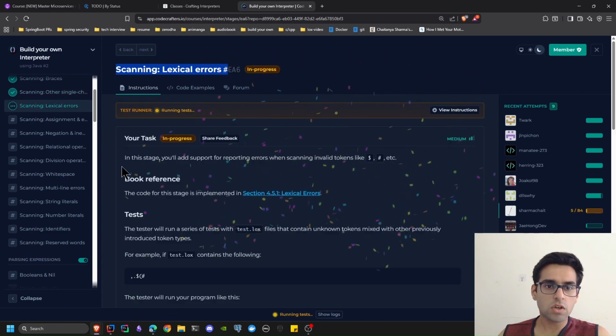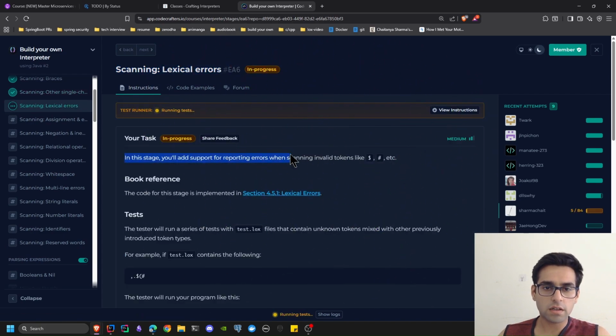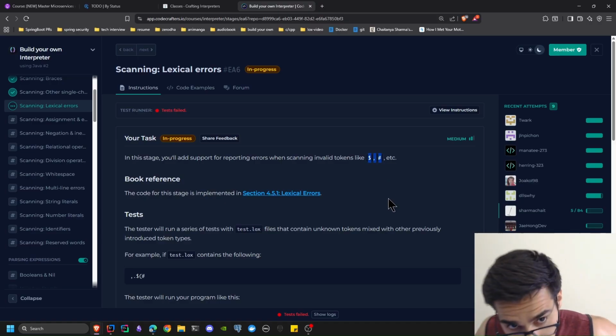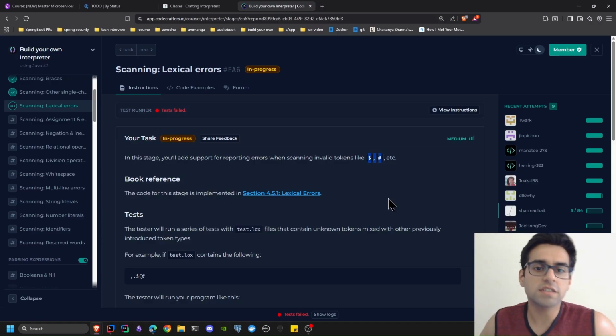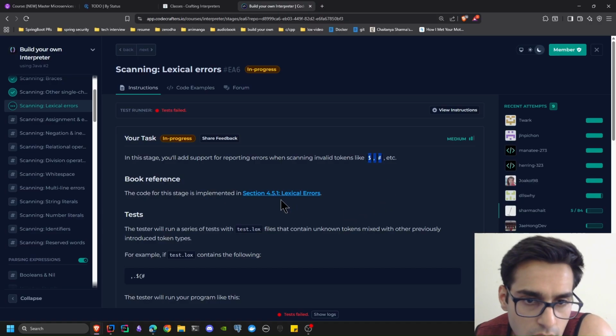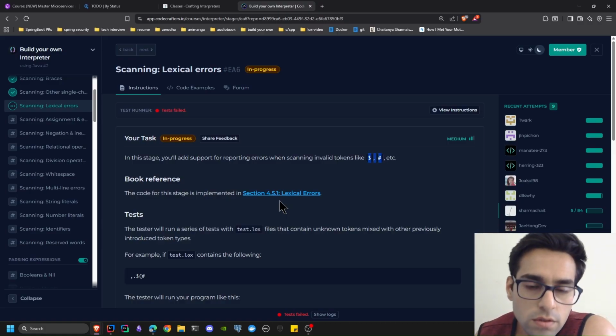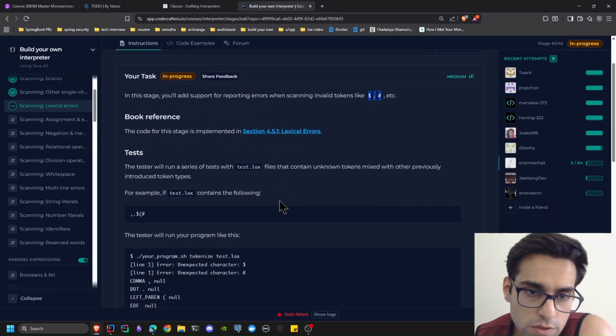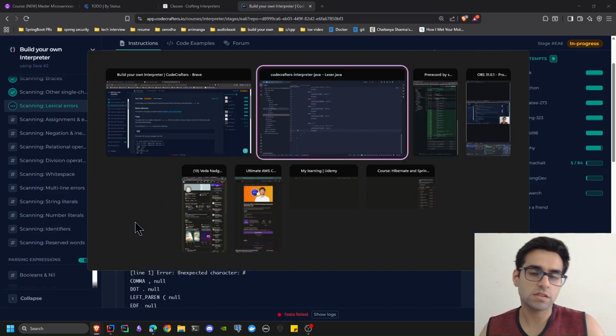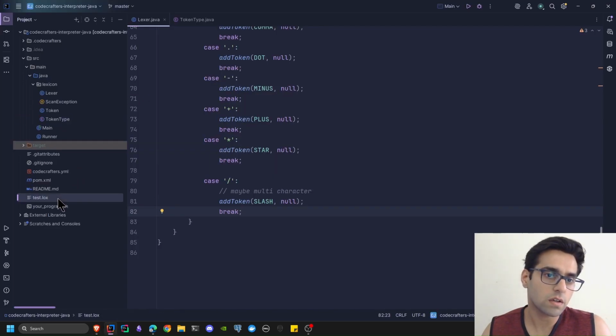View the next stage. So now we need to add support for reporting errors when scanning invalid tokens. Dollars and hashtags are not supported. The code for this stage is implemented in... If you want to, I recommend it, but you can also watch my video. So they will try to tokenize this string. So let's just copy it, paste it to our test.logs.